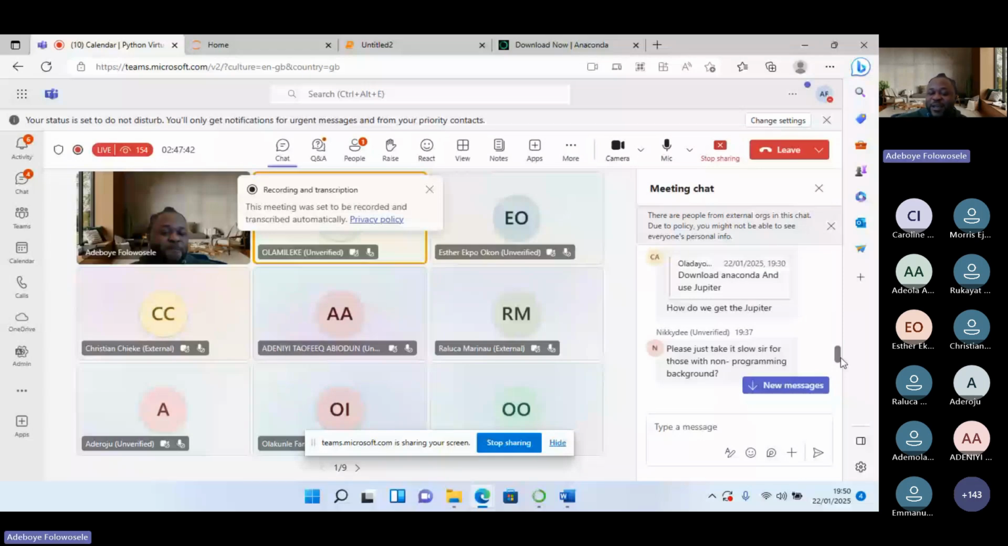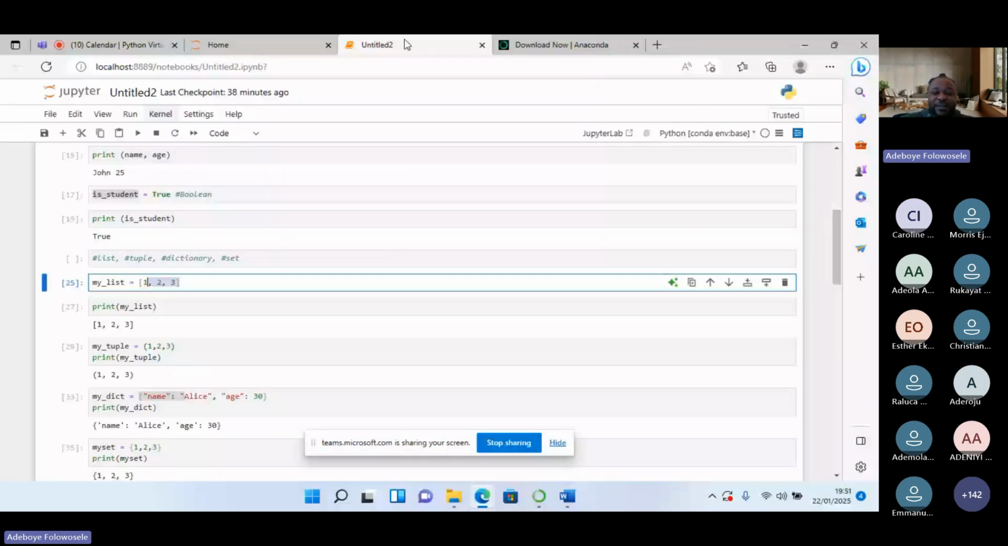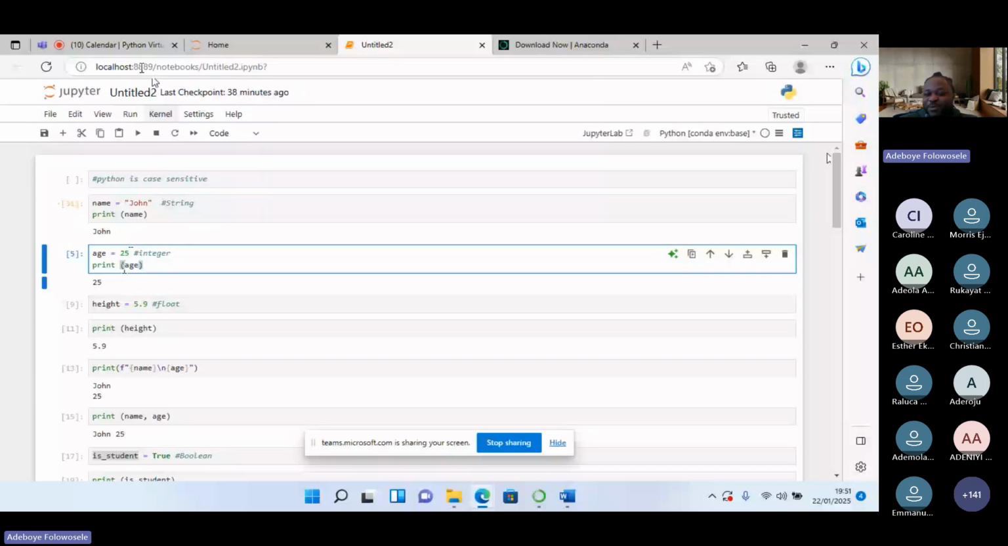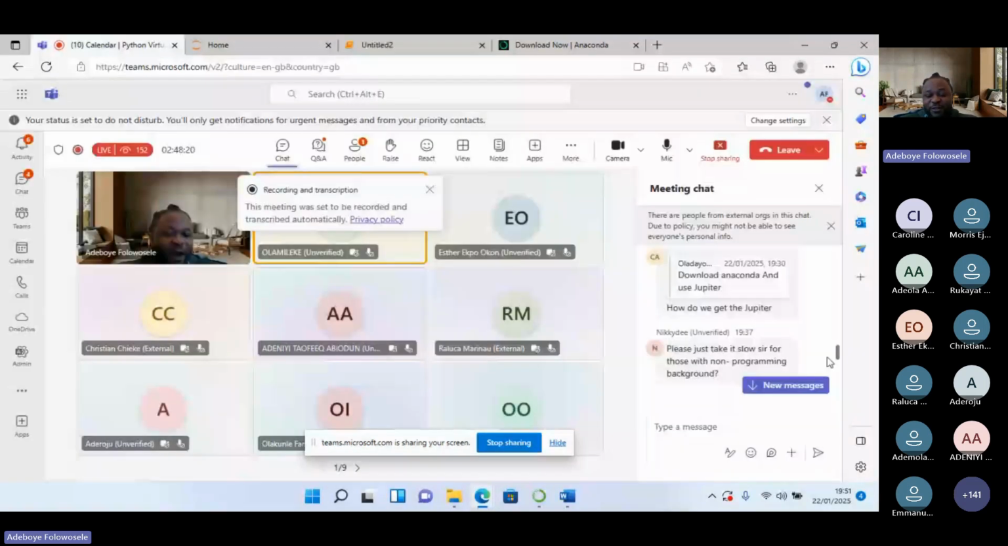Yeah, please just take it slow, sir, for those with non-programming background. And that's why I'm taking it slow. I believe that I'm taking it slow. That was how I started with the English aspect. Python is just like English. Name equals John, and I said print. At least everybody understands what print is. I want to print something. Print name. And I said age equals 25. So print what? Print age. I'm not sure, maybe people can judge. I don't think I'm too fast, but I will recap.